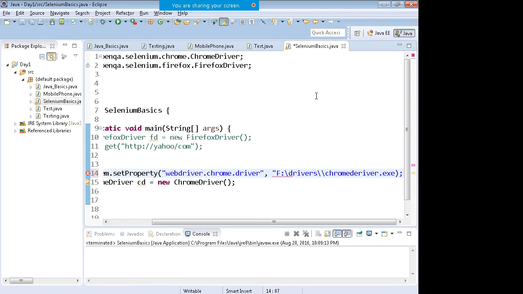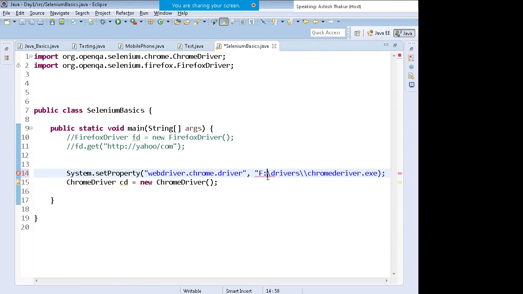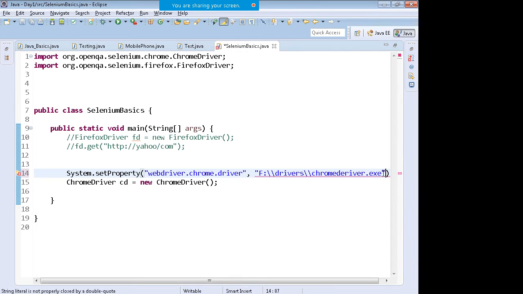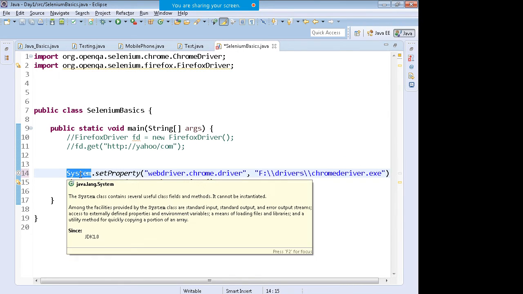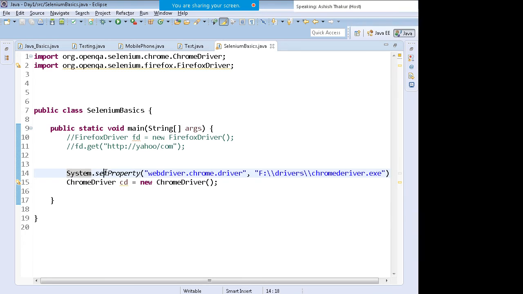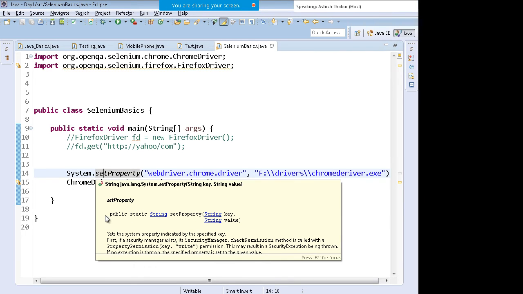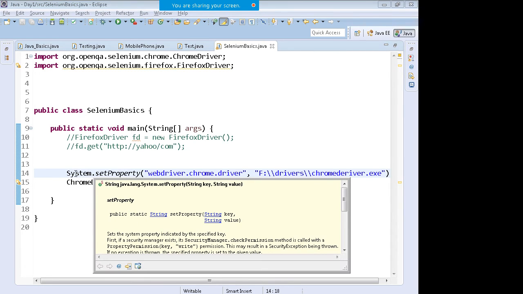This is mandatory. If you don't do this, you will get an error. In Java, you have to give double slash. What is System? System is an inbuilt class, and setProperty is a static function in that class. That is why I am able to call it directly with the class name, because I told you static can be accessed directly with the class name.